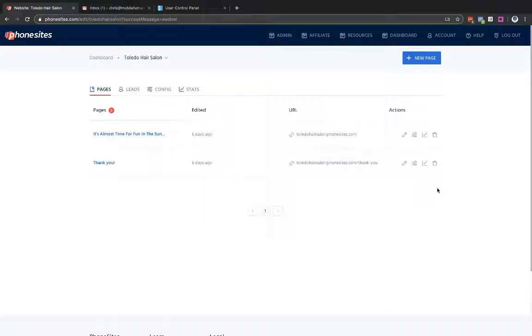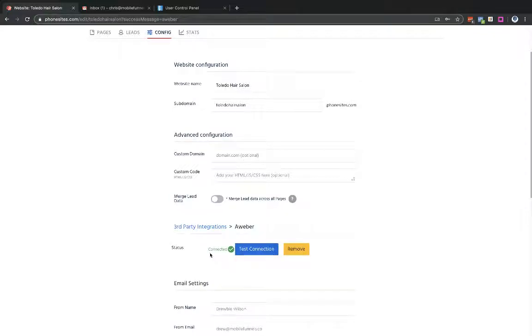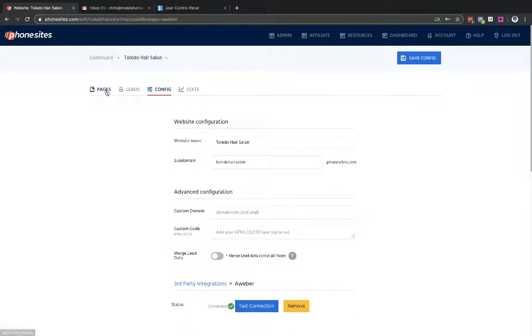And it brings me back here. So I'm now connected to Aweber. If I click back into Aweber under the config screen, I can see that I'm connected. And I could go ahead and test the connection, which is always a good idea, but I'm going to skip that. We're actually going to test it with the funnel itself.